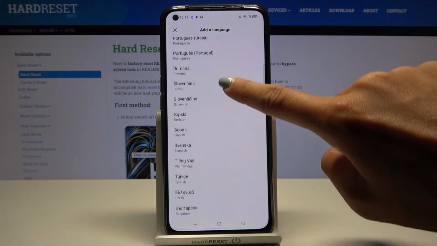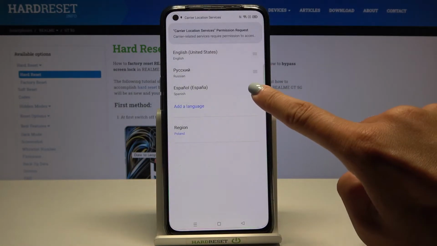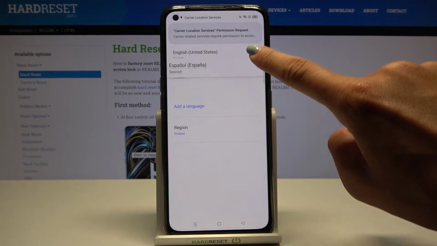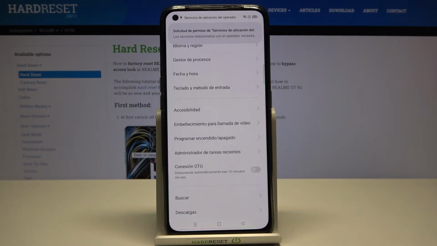Just pick the language that you would like to apply, that you would like to make a default one. Now slide it up to the first place to make it the default language. Tap on change to Spanish. And that's it. As you can see, from now on the whole device is in Spanish and you can smoothly use it this way.